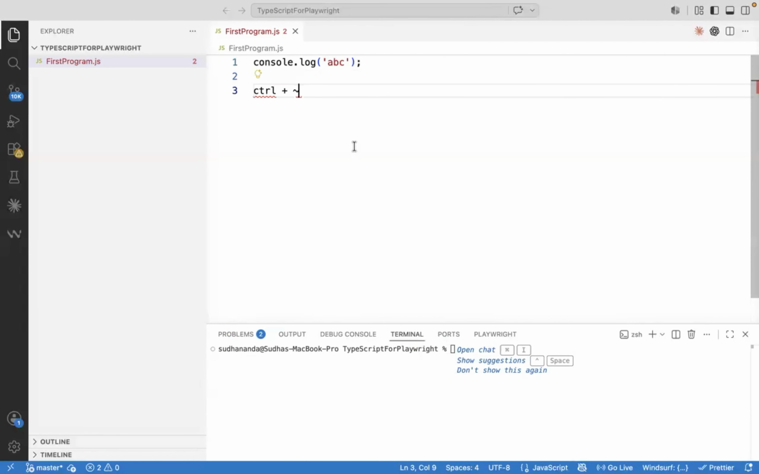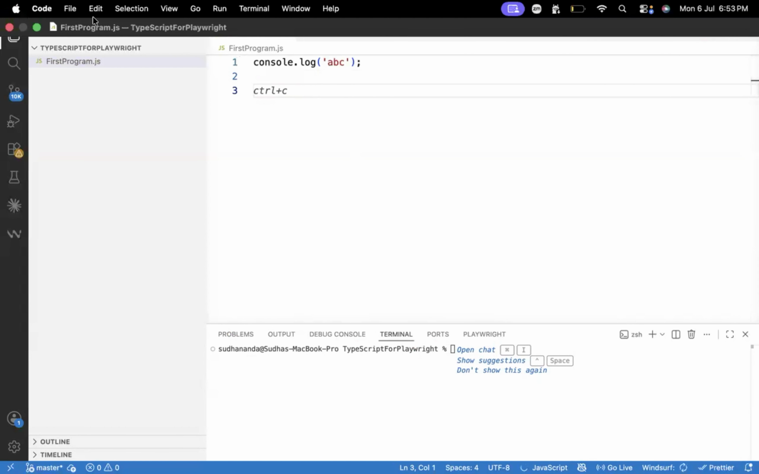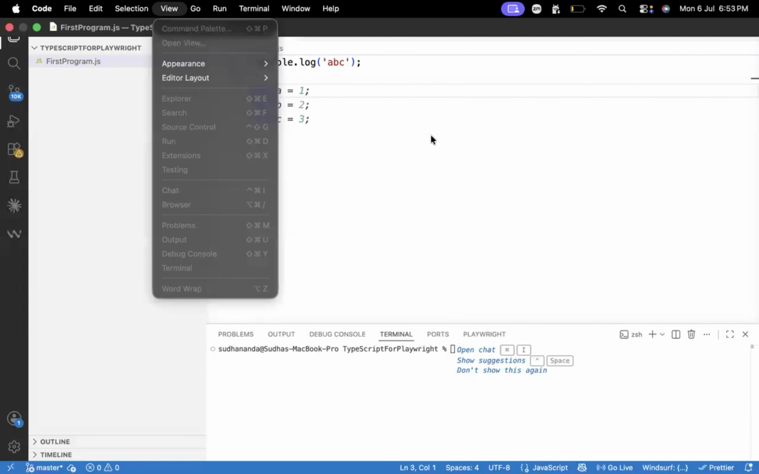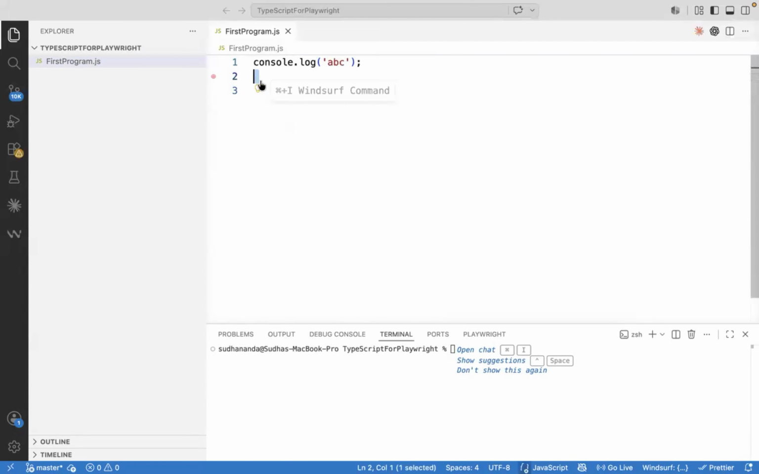Okay, so press Control and Escape together, and the console will be automatically opened. Otherwise, you can go to the View menu, and in the View menu you can also see the console. Okay, so console.log. Now let me run this code and see how to run it.